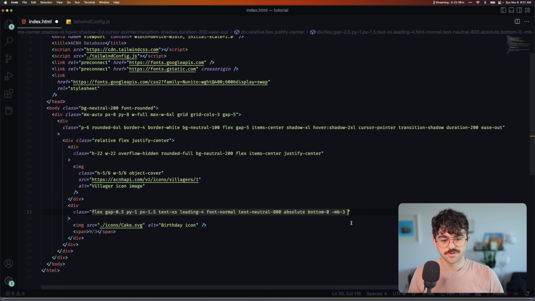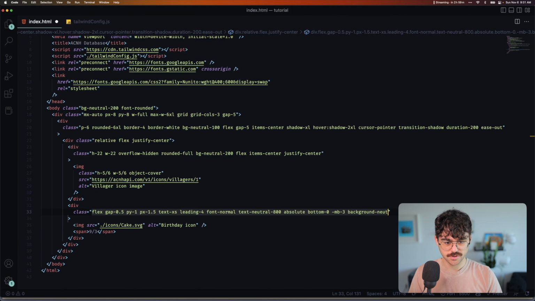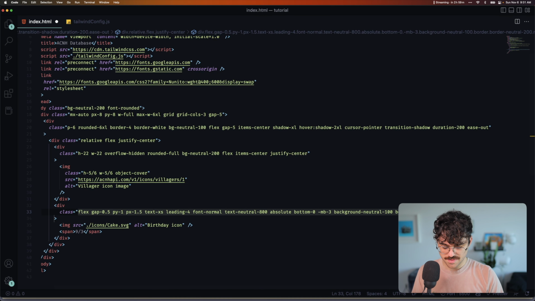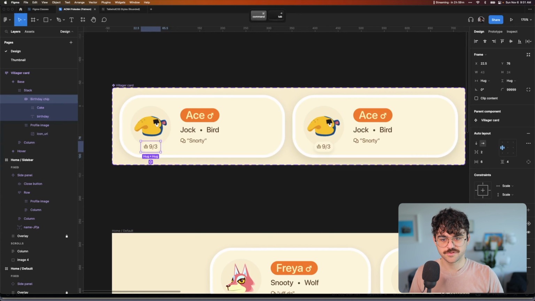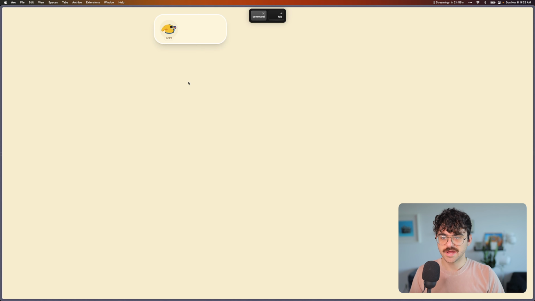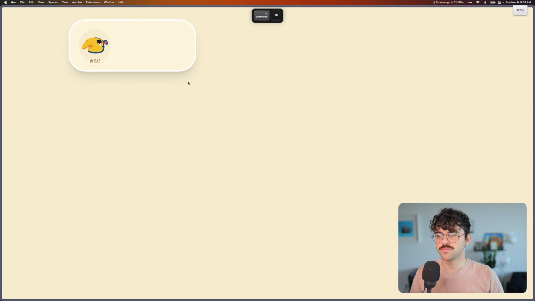So now let's give this a background of neutral 100 for the little pill. We want to give it a border, and the border should have a color of neutral 200. We're going to make it rounded full to give it that circular rounding. And then we're going to give it shadow SM, small shadow, again, to match what we have here in our designs. And if we go back here, let me just zoom in, we can see that it looks good.